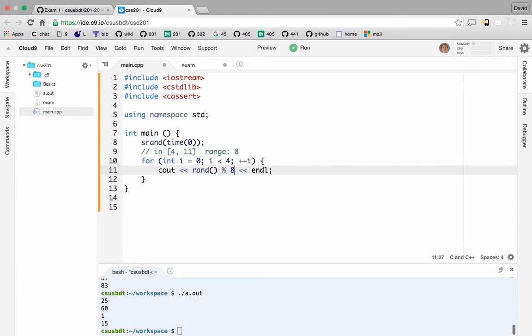Because I want 0 to 7, and I'll start at 4. So the smallest number should be 4. So rand mod 8 can return a 0. So that'll give us a 4. That's the lower number in the range. The highest possible value we get from rand mod 8 is a 7. So in the case that it evaluates a 7, we'll get 4 plus 7, which is 11. So that hits the number in the upper part of the range. So I'm good.